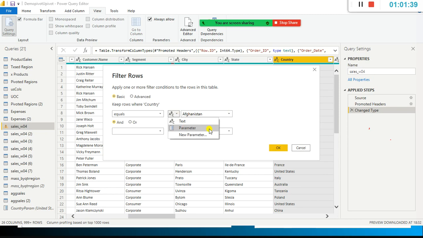Here we have text parameter options available. You need to choose parameter. Look here, automatically it picked up the parameter which I created here, country param. So whatever value the user types, that value will get assigned to the country param. Suppose I shared this report with you. When you open it, it will prompt you to enter the country name, or by default, it will show you the United States.